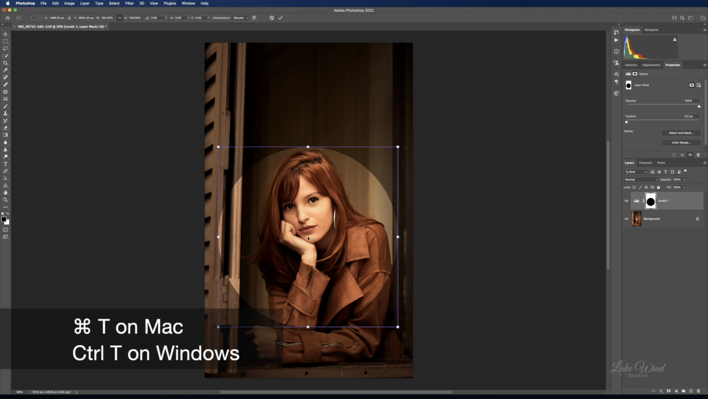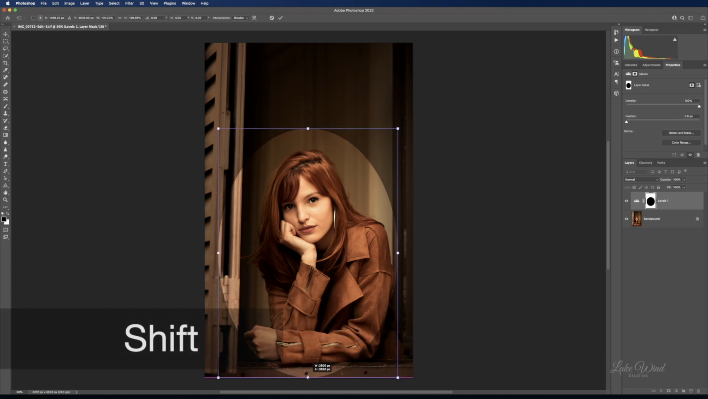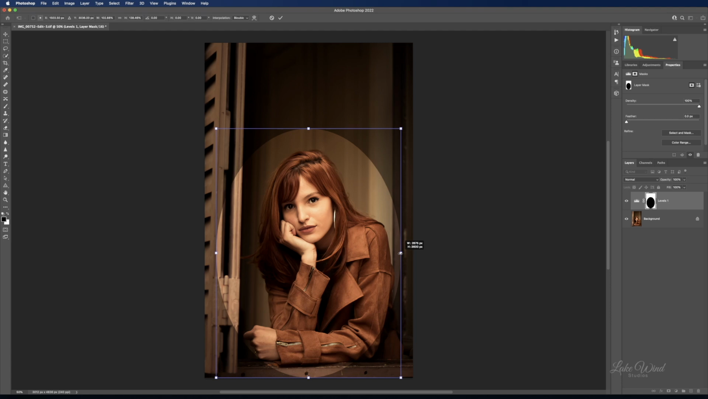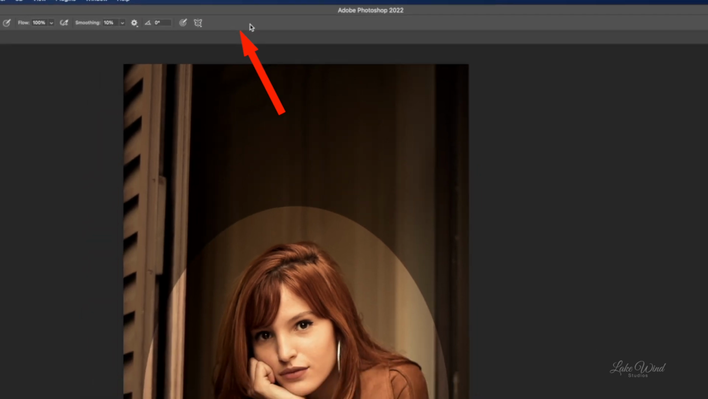Press Command-T on a Mac, Control-T on Windows to open the Transform tool. From here, you can stretch the vignette however you like. To make an oblong shape, press and hold the Shift key while dragging. When you have the vignette resized to your liking, click the check mark to close the Transform tool.